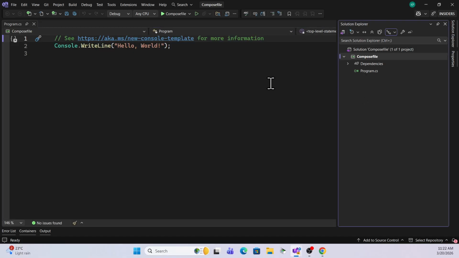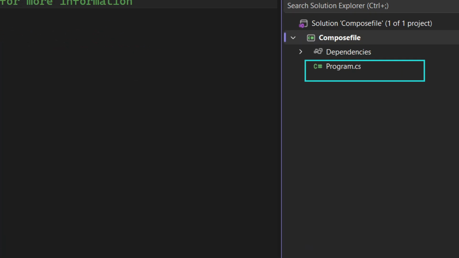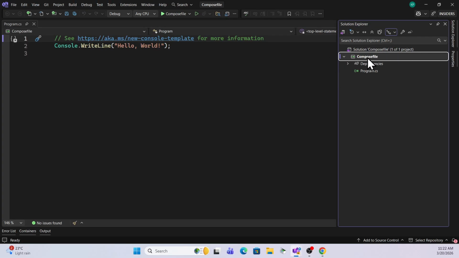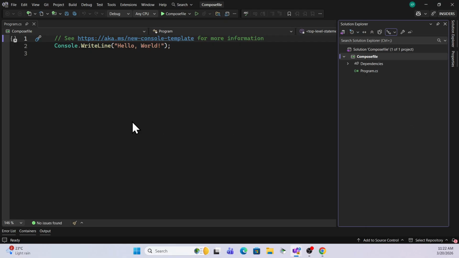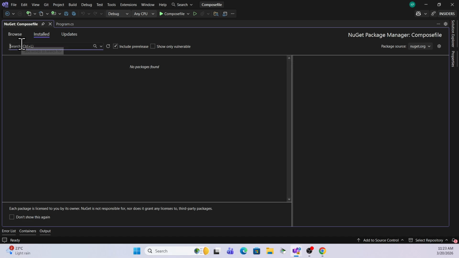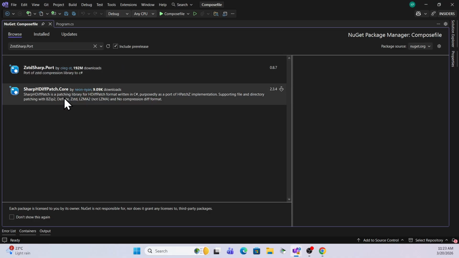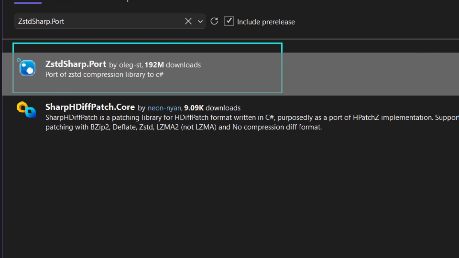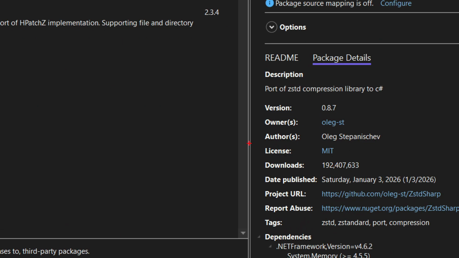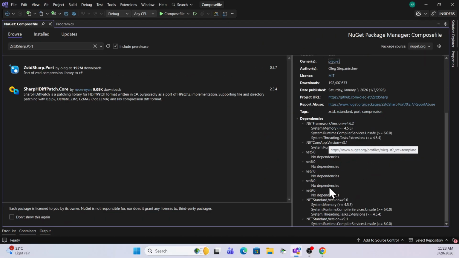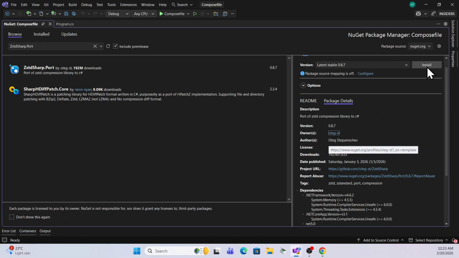Once your project is created, this is nothing special, just a simple Program.cs file. Here I'll import one package, because the other packages are already built in to .NET, but there is a package we have to import. Simply go to the Browse section in the import section and use this Standard.Port file. Also, if you see over here, this package has an MIT license, which is a free license, and we can use it with the .NET 10 version as well. So I can simply install that.